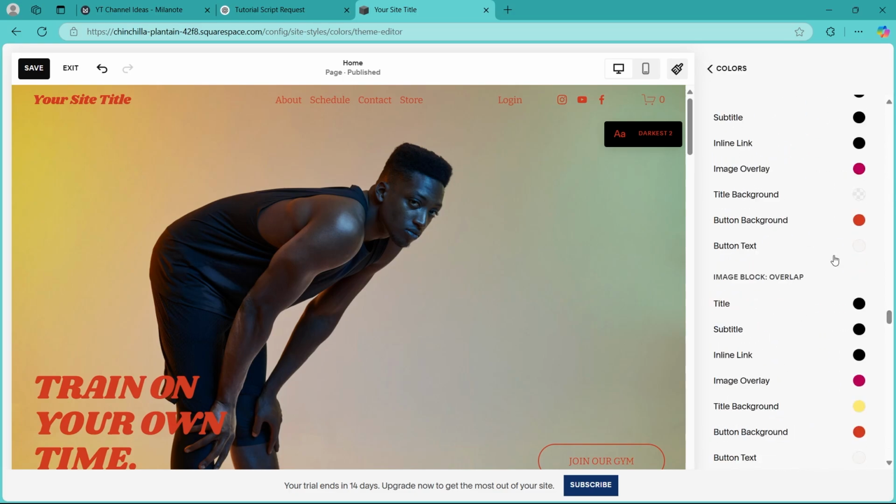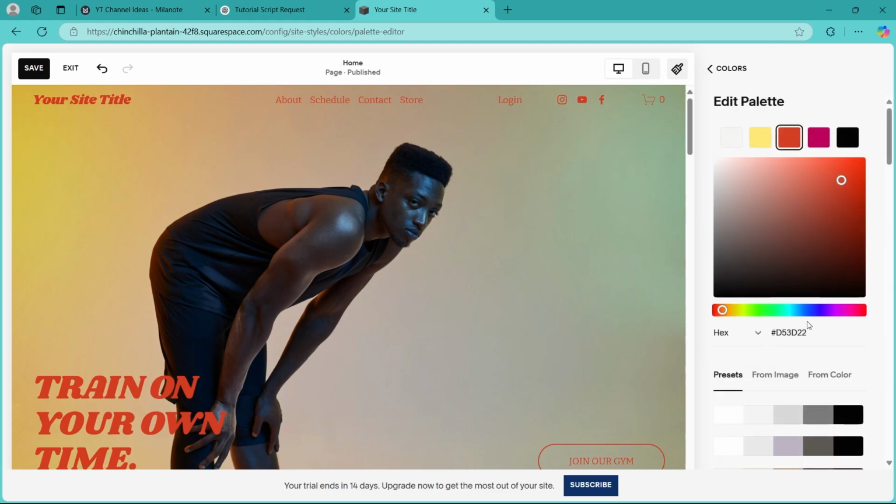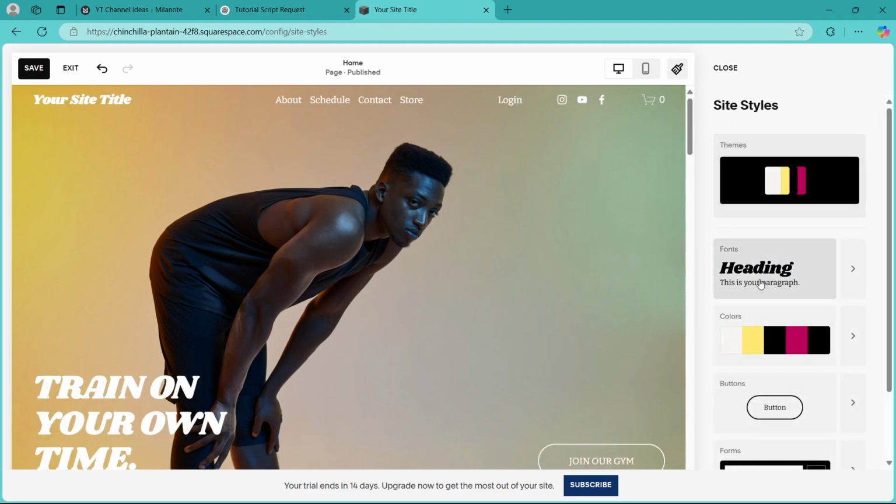You can edit the color for every single element on your website. So this is pretty easy to do. Just choose the element that you want to edit the color for and choose another color palette, or you can also click on edit site-wide palette and you can choose another color if you want, like this. Now you can go back after doing this and you would have successfully changed the color or customized your site's color.